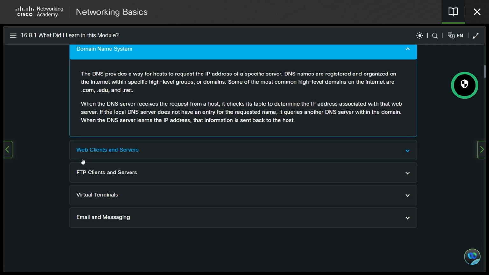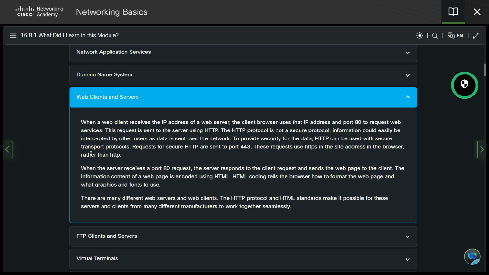The next tab is web clients and servers. When a web client receives an IP address for a web server, the client browser uses the IP address and port 80 to request web service. This request is sent to the server using HTTP. The HTTP protocol is not a security protocol. Information could easily be intercepted by other users as data is sent over the network. To provide security for the data, HTTP can be used with a secure transport protocol. Requests for secure HTTP are sent on port 443. These requests use HTTPS in the site address in the browser.